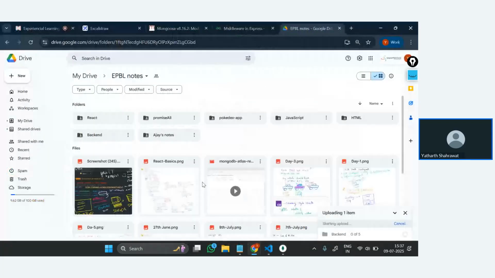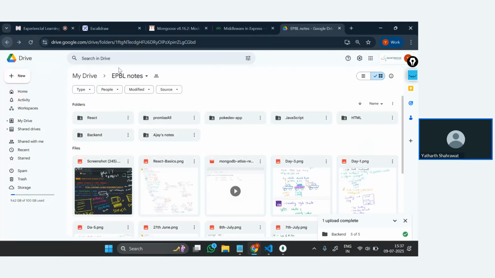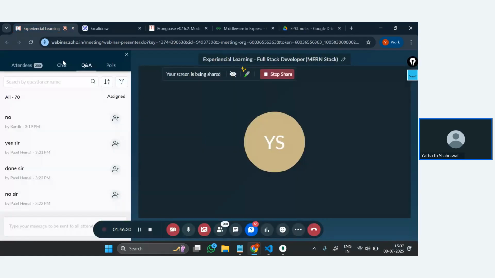Okay, so the code I have given in the backend folder. Just check it out in the backend folder. I have given the code in the EPPL notes. Okay, so let me just unshare the screen. Now tell me what queries you have, guys, regarding the project and all. If you have anything, you can also ask me. I will allow you to speak.